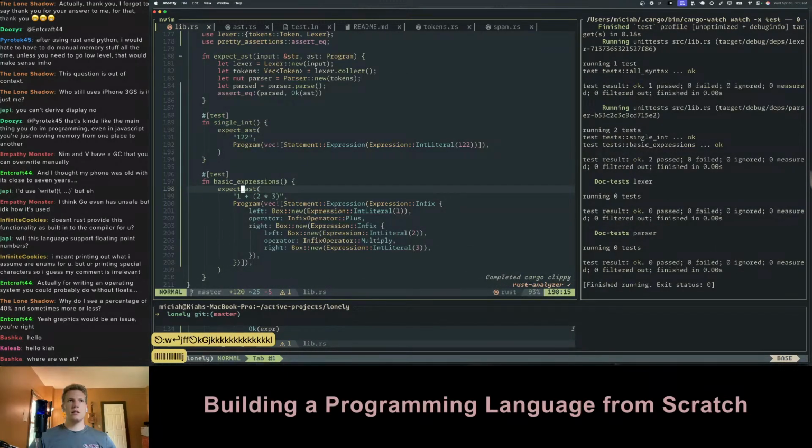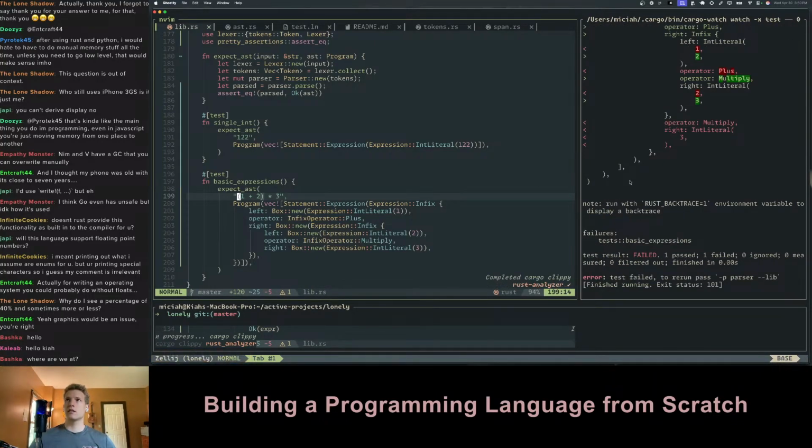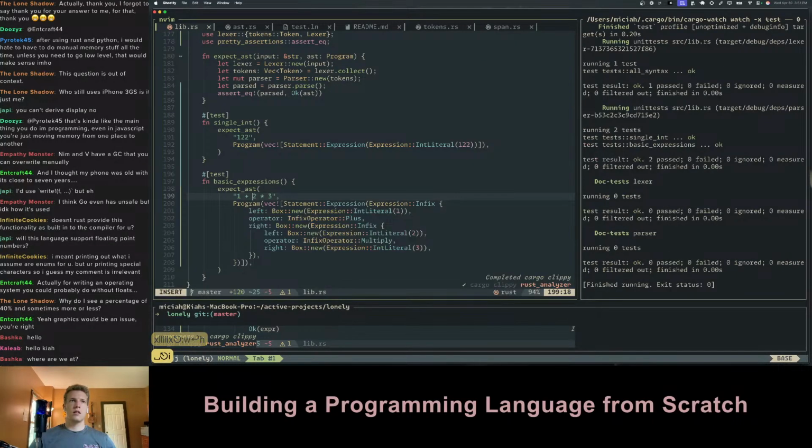So look, this is the same as this because the multiplication has higher precedence, but this should error. Cross your fingers. Yes. Awesome. Super great. Because this isn't the same thing, right? But this is the same as this.